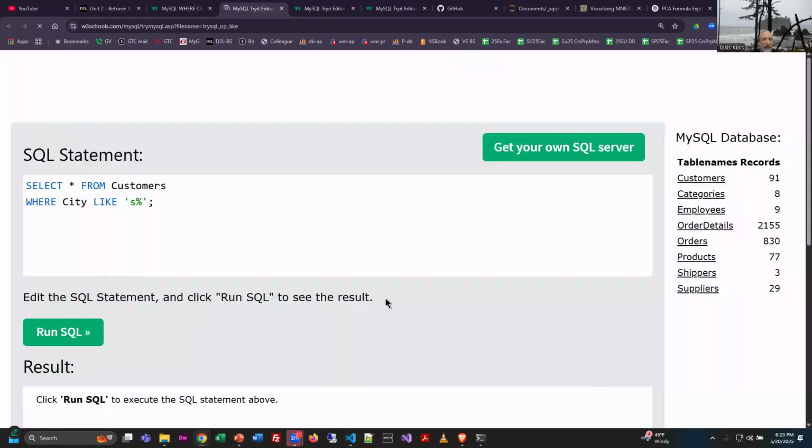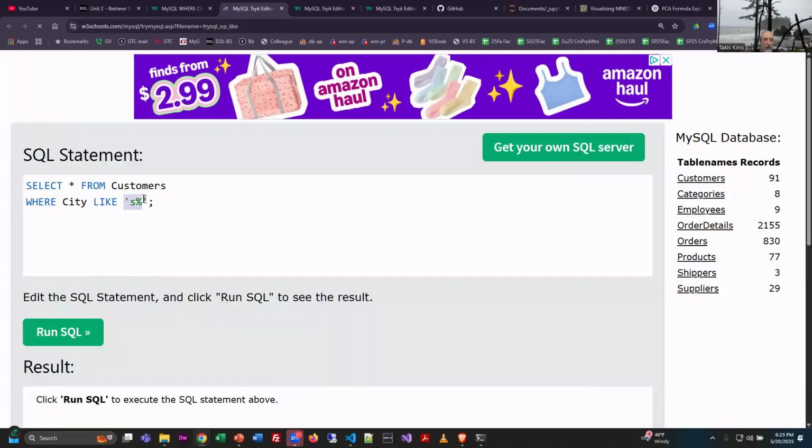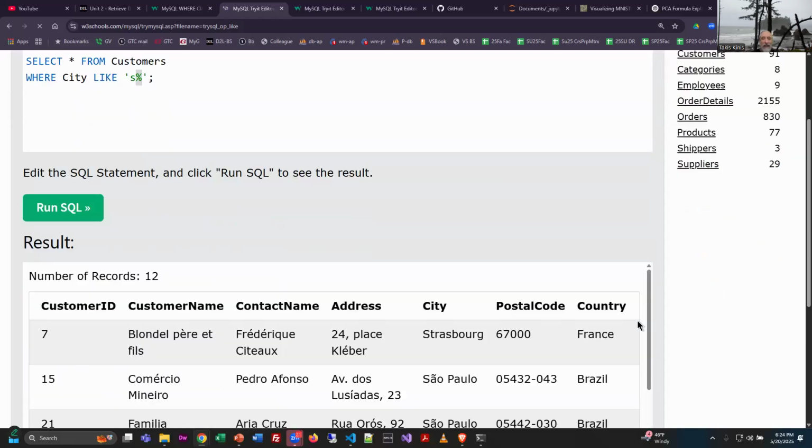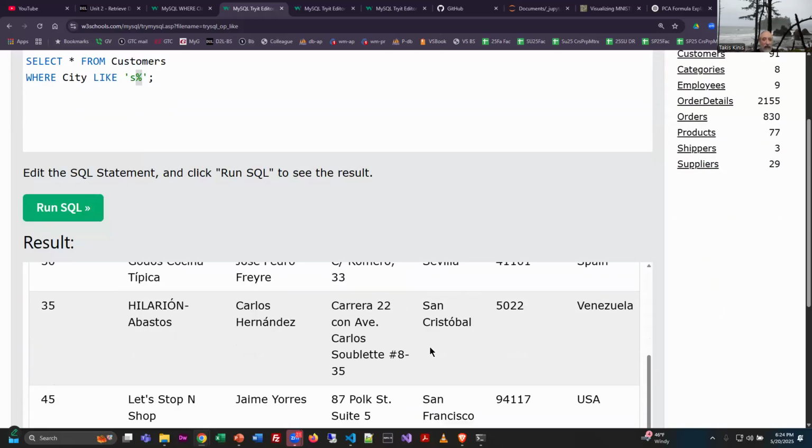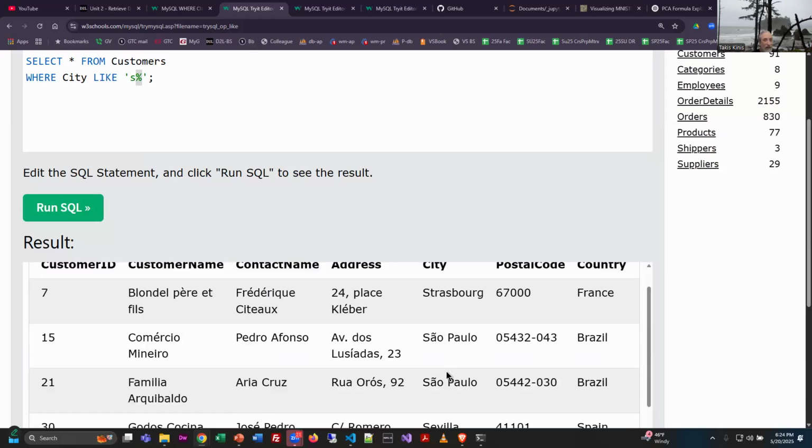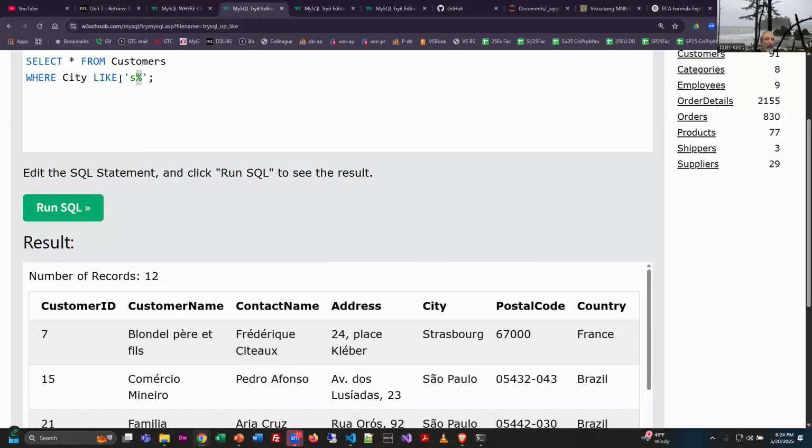The other one kind of useful is like, and this is one where we will actually start doing searches like this. Now, this is really weird because this is text and it's searching for a city where it's like S percent. What the heck does that mean? Now, when we get inside of a string, a percent sign is the wildcard character for doing searches like this. So every city basically that starts with the letter S would come back in this query. And I want you to notice all the cities all start with S, right? And this is a like command.